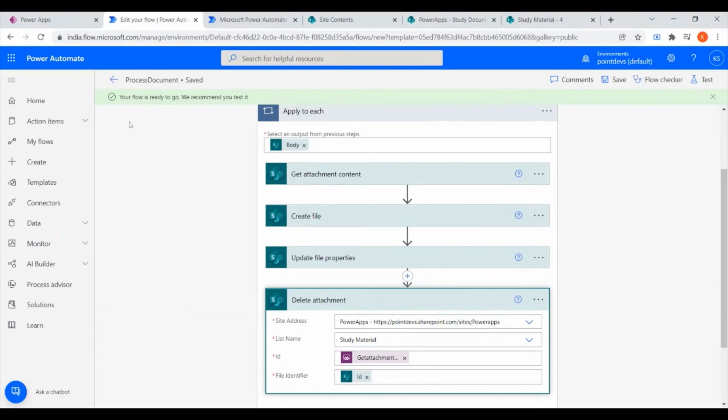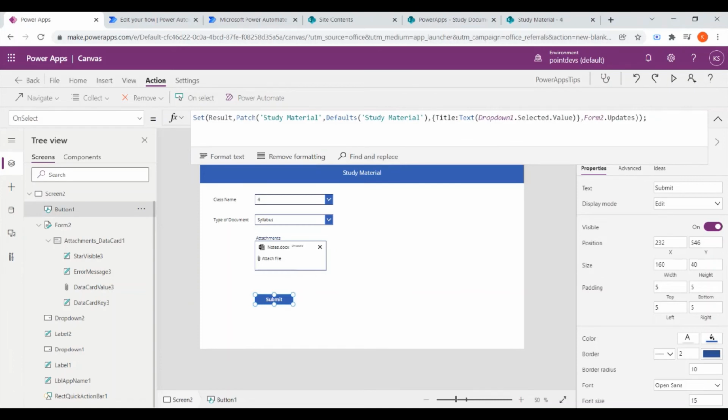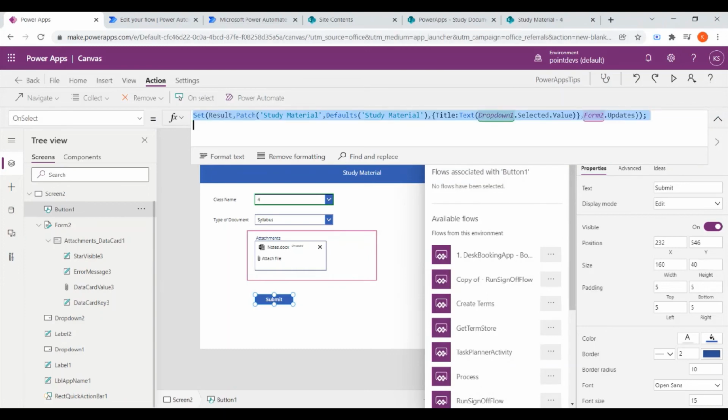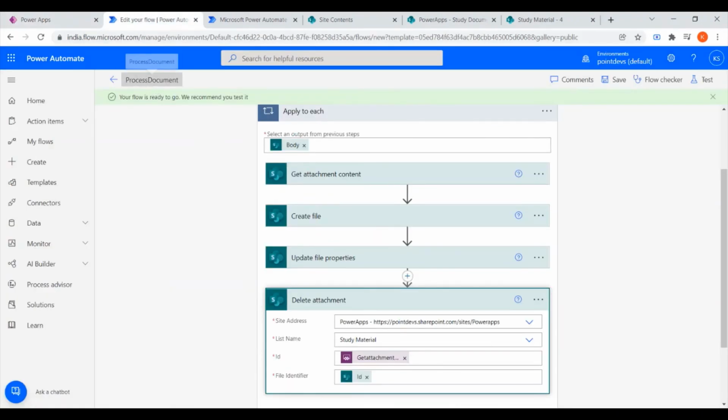Now we are done with the Power Automate part. Now we will go back to the Power Apps. Once we are going back to the Power Apps, once we are creating the item in the SharePoint list with attachment, we will call the Power Automate. Let's copy this formula first. We will select that particular Power Automate process document. This is our Power Automate.